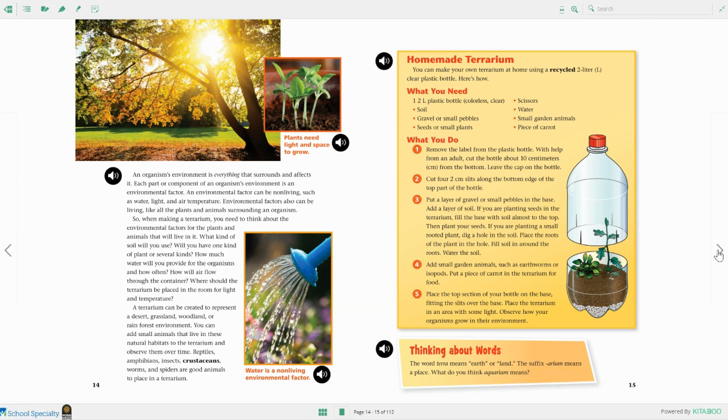So, when making a terrarium, you need to think about the environmental factors for the plants and animals that will live in it. What kind of soil will you use? Will you have one kind of plant or several kinds? How much water will you provide for the organisms and how often? How will air flow through the container? Where should the terrarium be placed in the room for light and temperature?